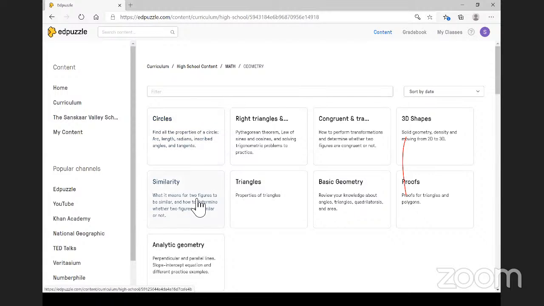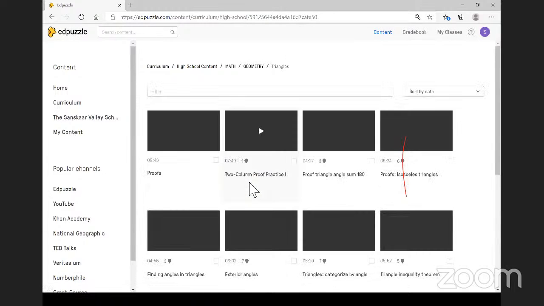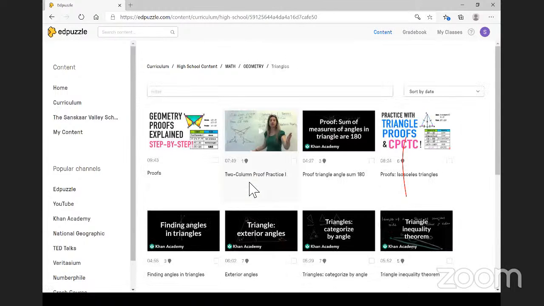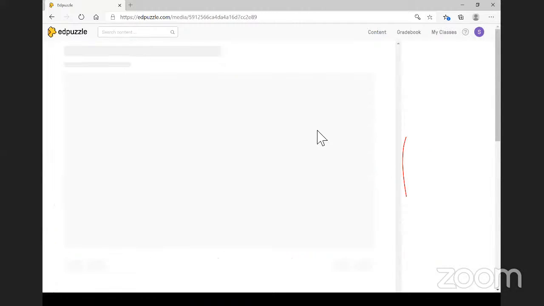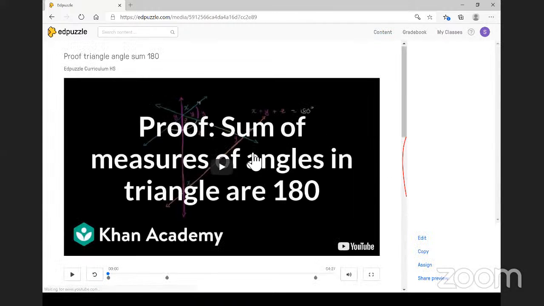In geometry, I have circle, right angle, whatever. Let me take triangles. I have some ready-made content on triangles already there. I want to discuss this proof today: the sum of the angles of a triangle is 180 degrees. I see this video and I feel that it is good, so I have selected this particular video. This video is from Khan Academy. I selected it through curriculum, so I followed the path of curriculum.